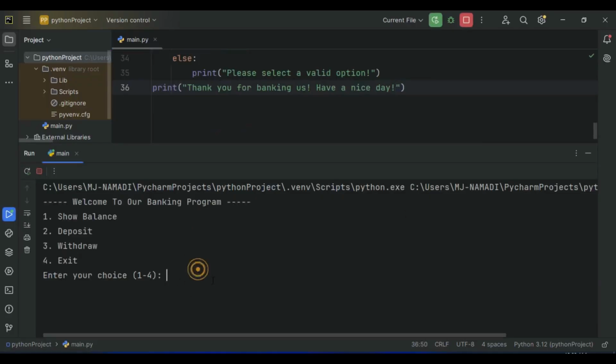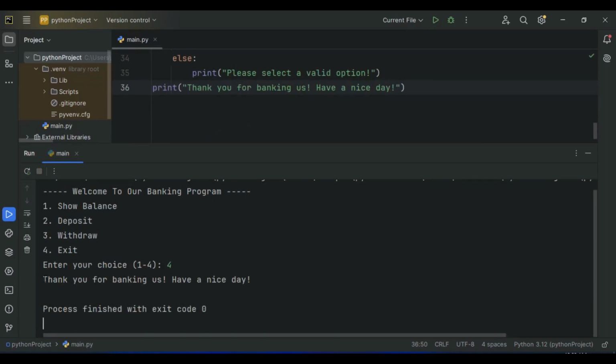Now let's run our script one more time. And when we select option 4 to exit, as you can see we have a message that says thank you for banking with us. Have a nice day. So now we're going to start working on the show balance, the deposit, and the withdraw. Let's begin with the show balance.